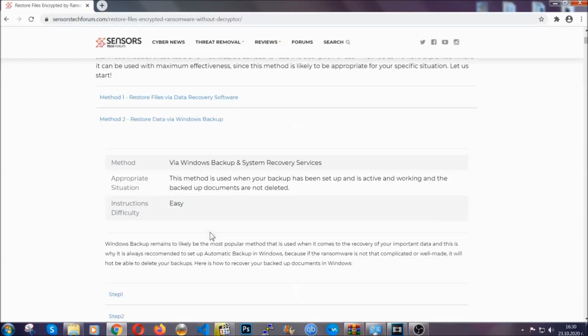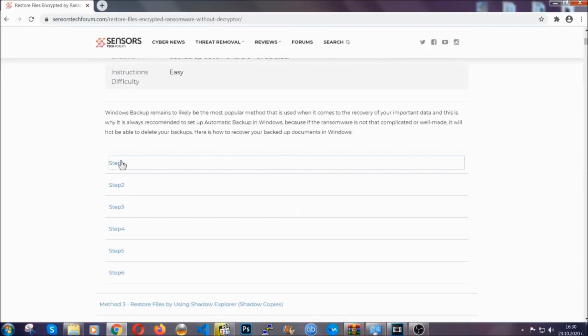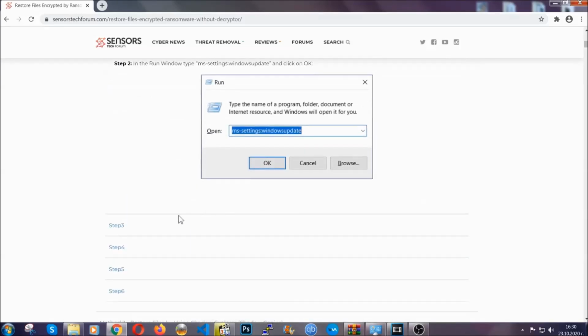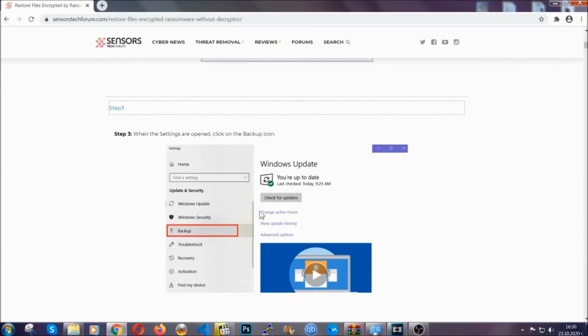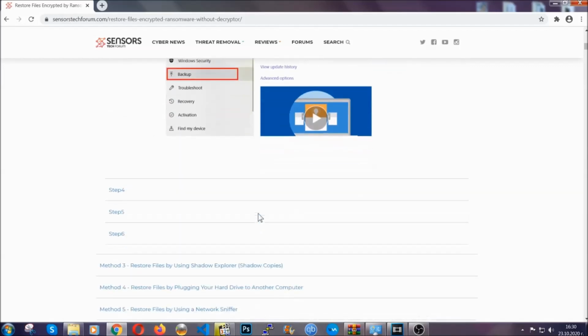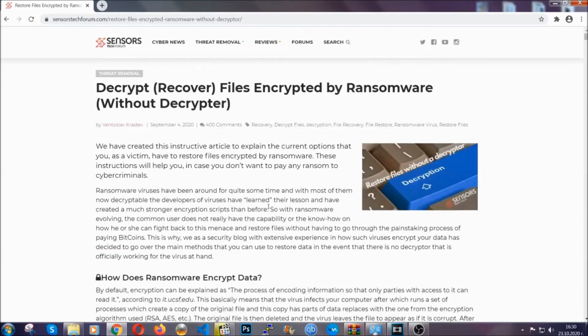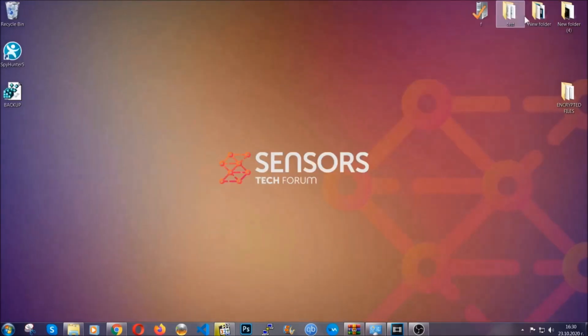These methods are in no way, shape or form 100% guaranteed to work, but they will surely help you, as we have some users who have partially backed up their files, being able to recover some of their files, and even some users have been able to recover all of the files. Until a decryptor is released, you should check the article in the description often.